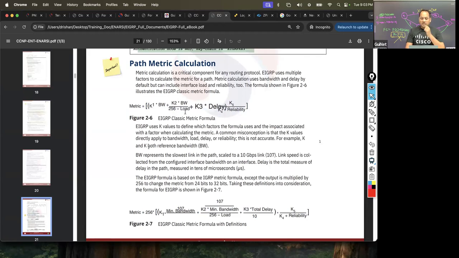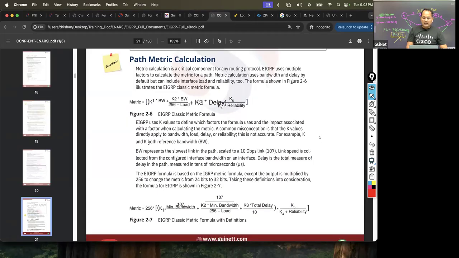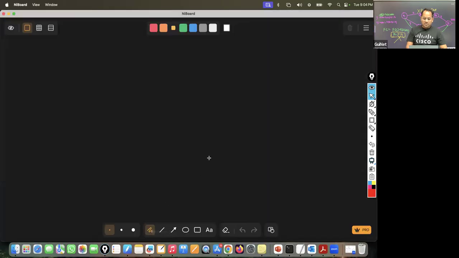So by default, what is going to happen? This is not going to be used because we generally use this reference as 0, so it is going to be 0. And K3 into delay is the link delay. And then it is going to be K5 and K6. So if I talk about the K1, K2, K3 value formula, let me explain that. Why is it going to be 0?